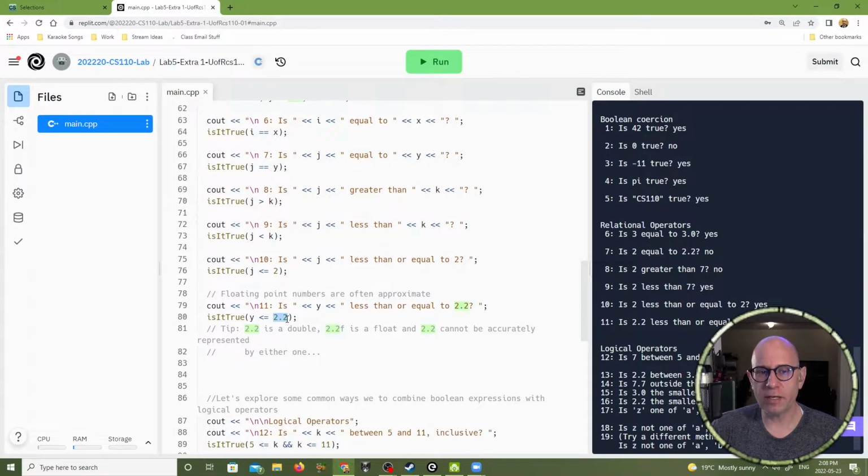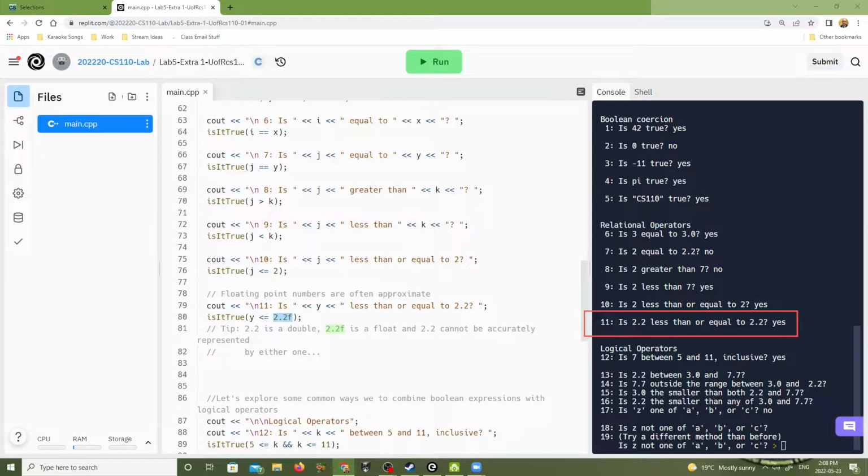So the problem here is that 2.2 is expressing a double, more precise than a float, and 2.2 cannot be represented precisely by any float, double, or anything. If I add a little f to the end, as suggested here, then what I'm writing is 2.2 as a float equal to y, the float, that is also trying to hold 2.2. I'll run it again, and this should become yes, as you might have expected in the first place. Okay, so is 2.2 less than or equal to 2.2? Yes, this is now correct.